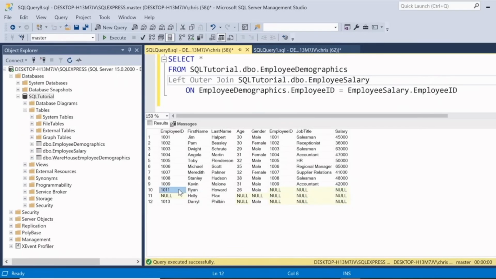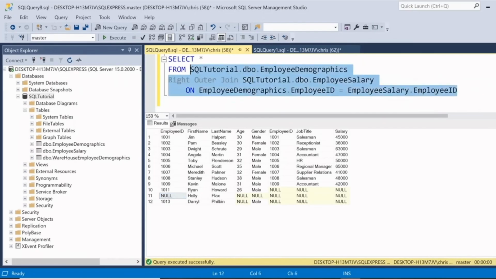So this 1011 is not in this table. This 1013 is not in this table. And this one does not even have an employee ID. So we're not going to have a match at all. And if we change that to the right, you'll see the exact opposite.